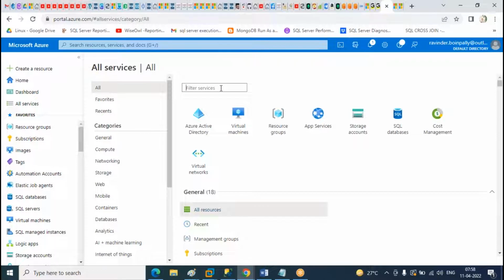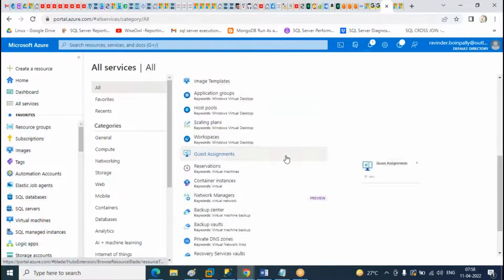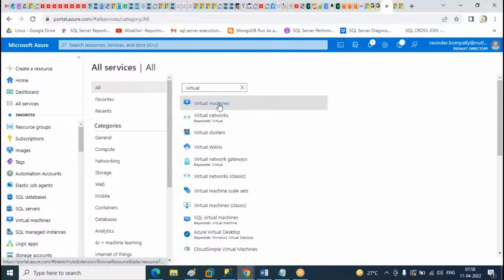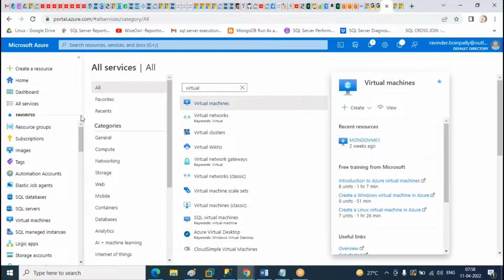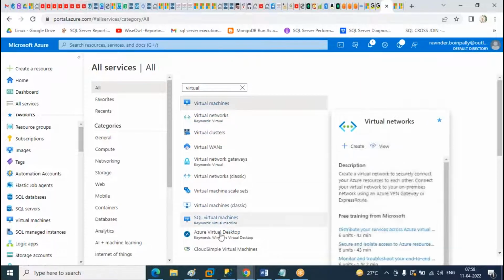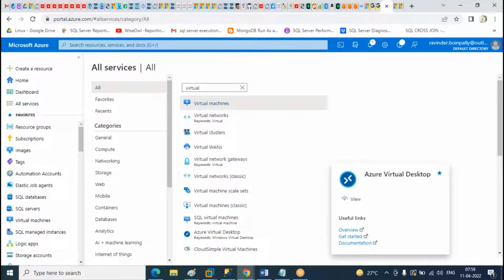Maybe if I go with "virtual" here, all the services which have "virtual" in the name will display. Virtual machine, is it there in my favorites? This star is actually filled with blue, right? You see this one? Yes, it is there. It is filled with a blue star.